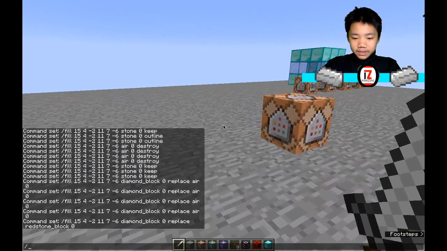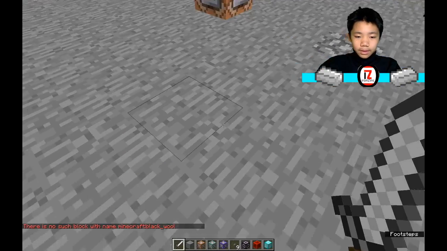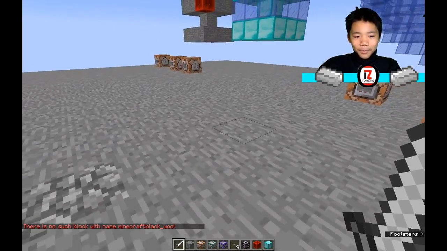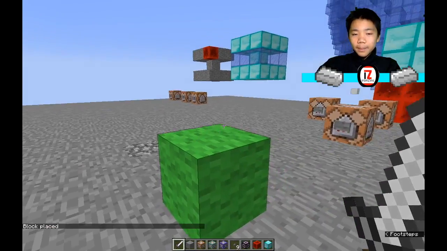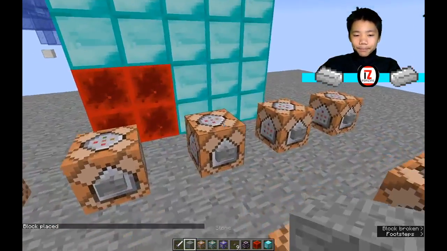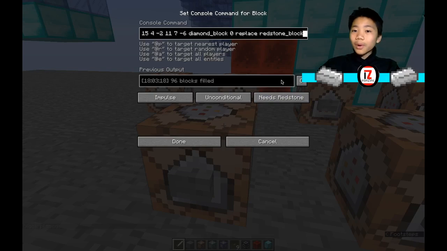So if I just go setblock, and I do this, black wool, there is no block with the name black wool. Like I said, it has to be wool followed by a number. I don't know what data value is black wool, so I'm just going to do a random one, 5. Apparently 5 is green wool. So, that's basically what data values are, and data values are very important when you're entering these commands.